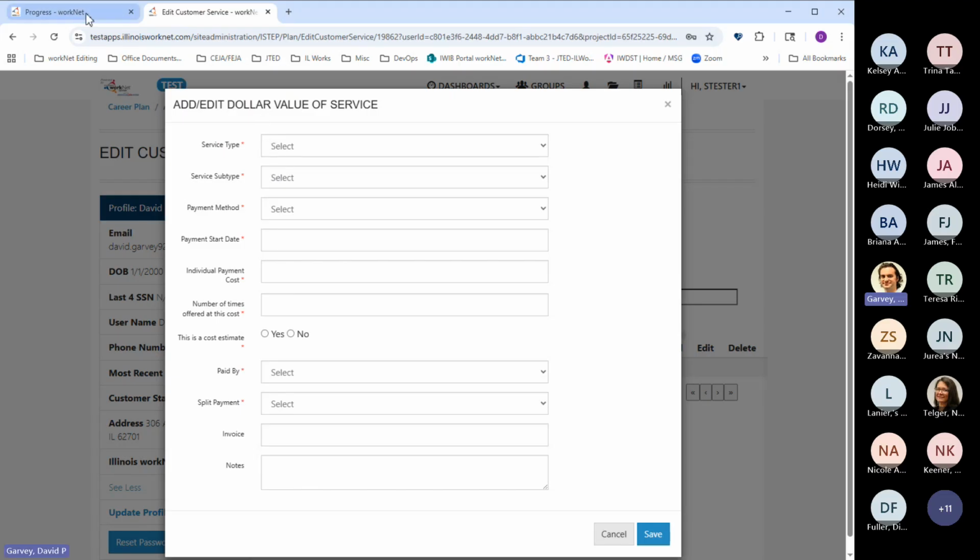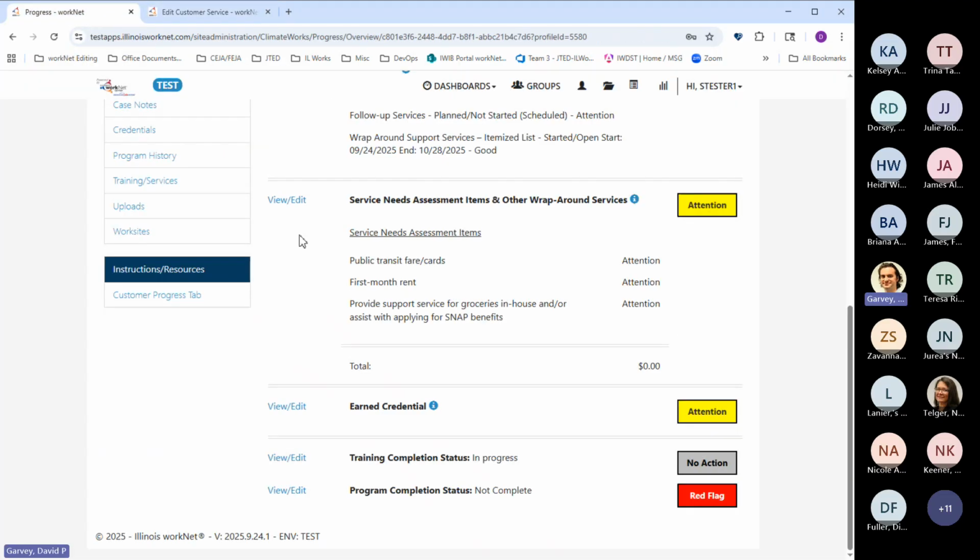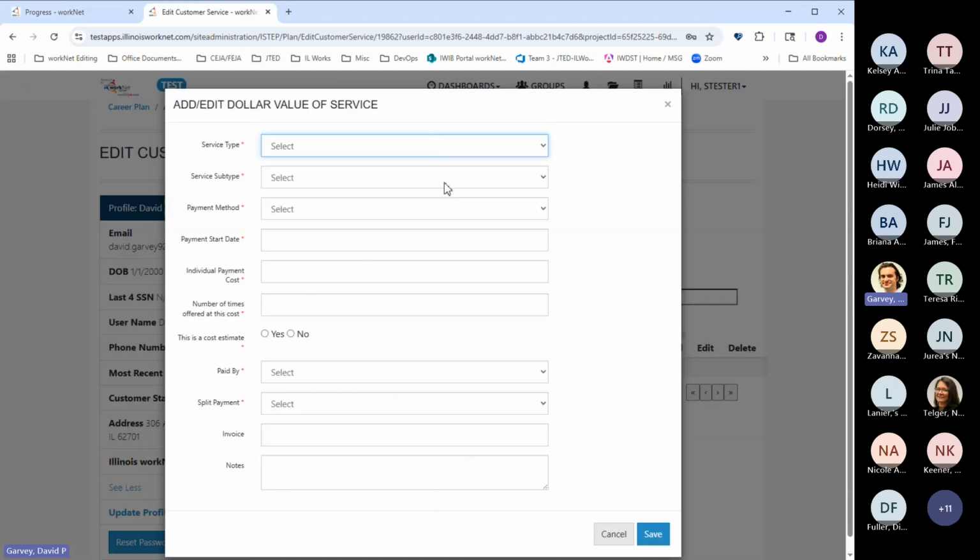And for service type, sorry for going back and forth here. Our first one, public transit fare card. So for service type, we'll select transportation. And then based on our selection here for service type, the service subtype will then populate with selections that are related to the service type there. So we'll select public transit fare cards, and then we'll select a payment method here.